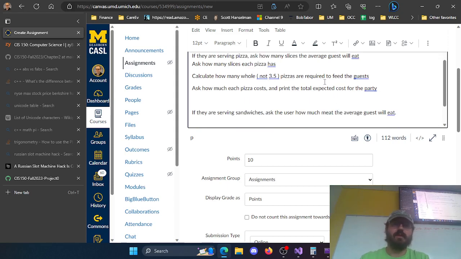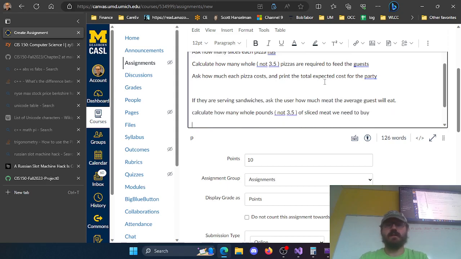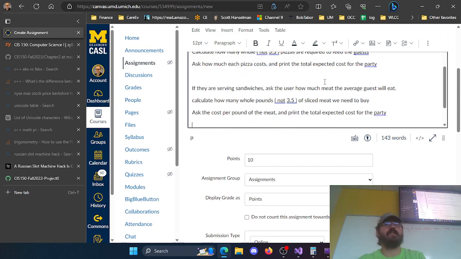Okay, so then we will calculate how many whole pounds, not 3.5 again, of sliced meat you need to buy. Ask the cost per pound of the meat and print the total expected cost for the party. You get the idea here. It's real similar, right? Now we have sandwiches instead of pizzas, okay?